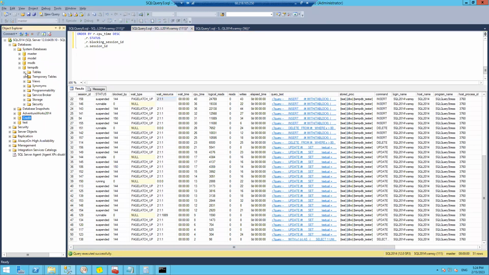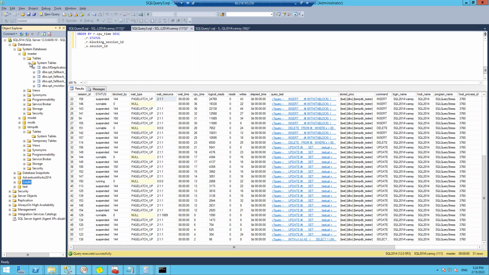Let me check on older versions. I think it should be there. I don't know why we are not able to see system tables. Okay, I think we have to connect with DAC, I believe, to observe the system tables, but I will show you a demo. It will help you understand what metadata contention is.